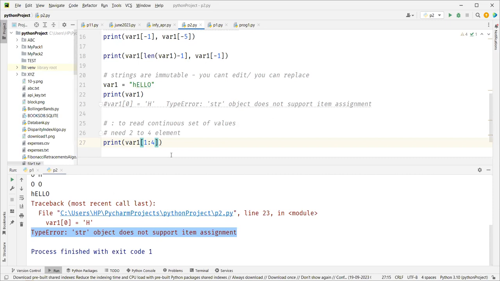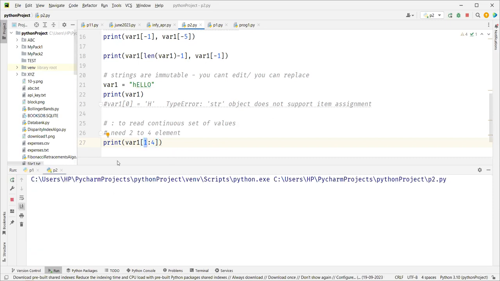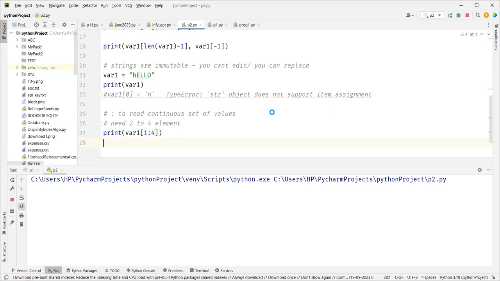Why is it taking time to run? It shouldn't take so much time. Meanwhile, let's forcefully stop it. No, I think PyCharm has become unresponsive. Oh, got stuck.